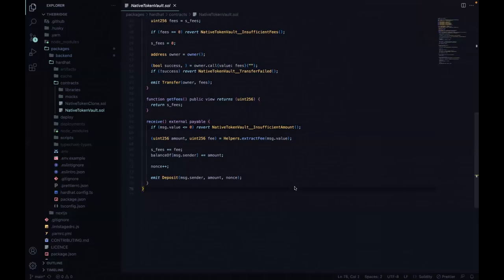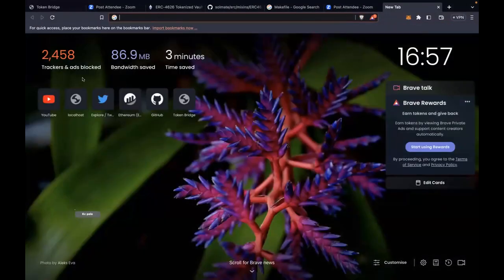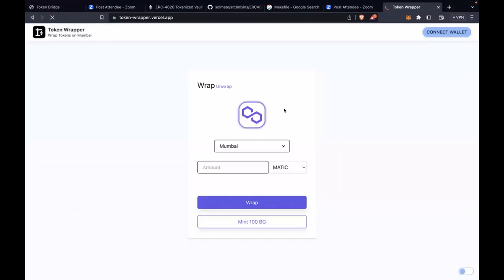With WETH, if you check, this is Token Wrapper. This is like a follow-up of Token Wrapper. I already did Token Wrapper, and you can check it in my BuidlGuidl profile. Now, this is the one that you know, right? This is the normal bridging that you know.